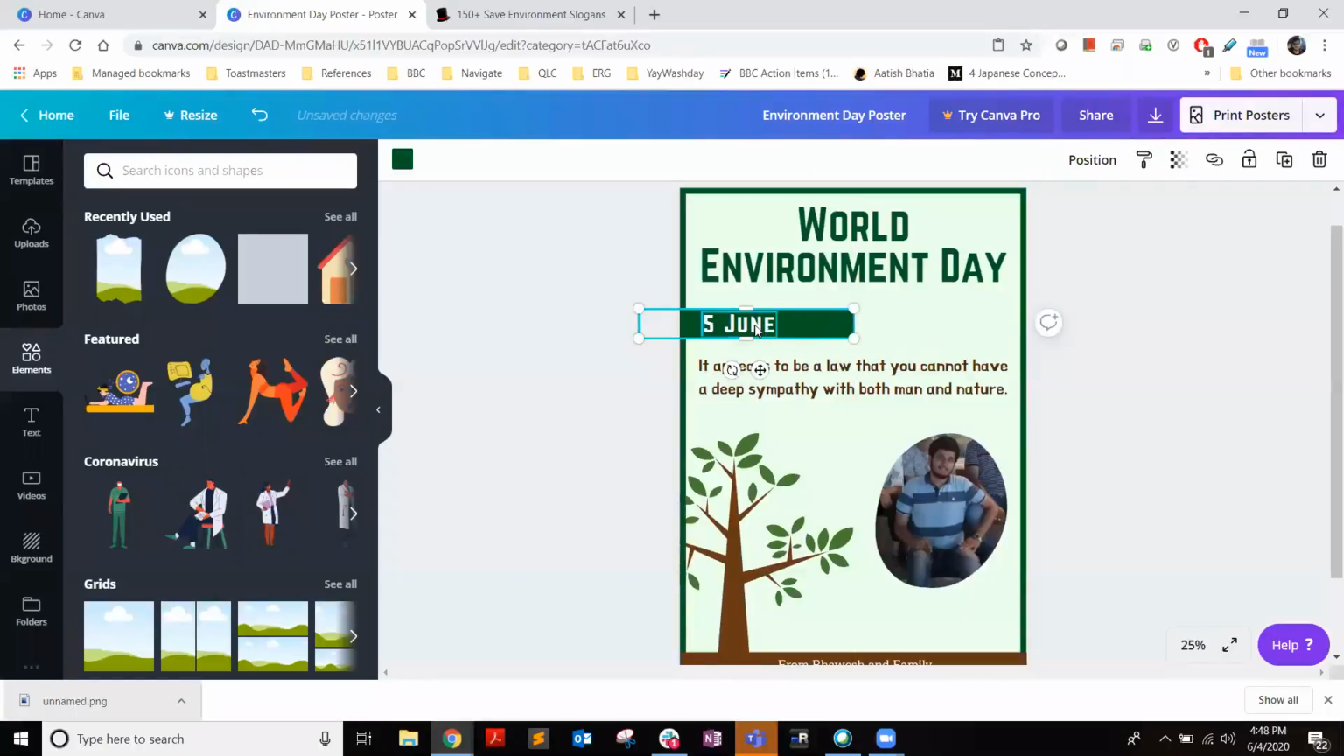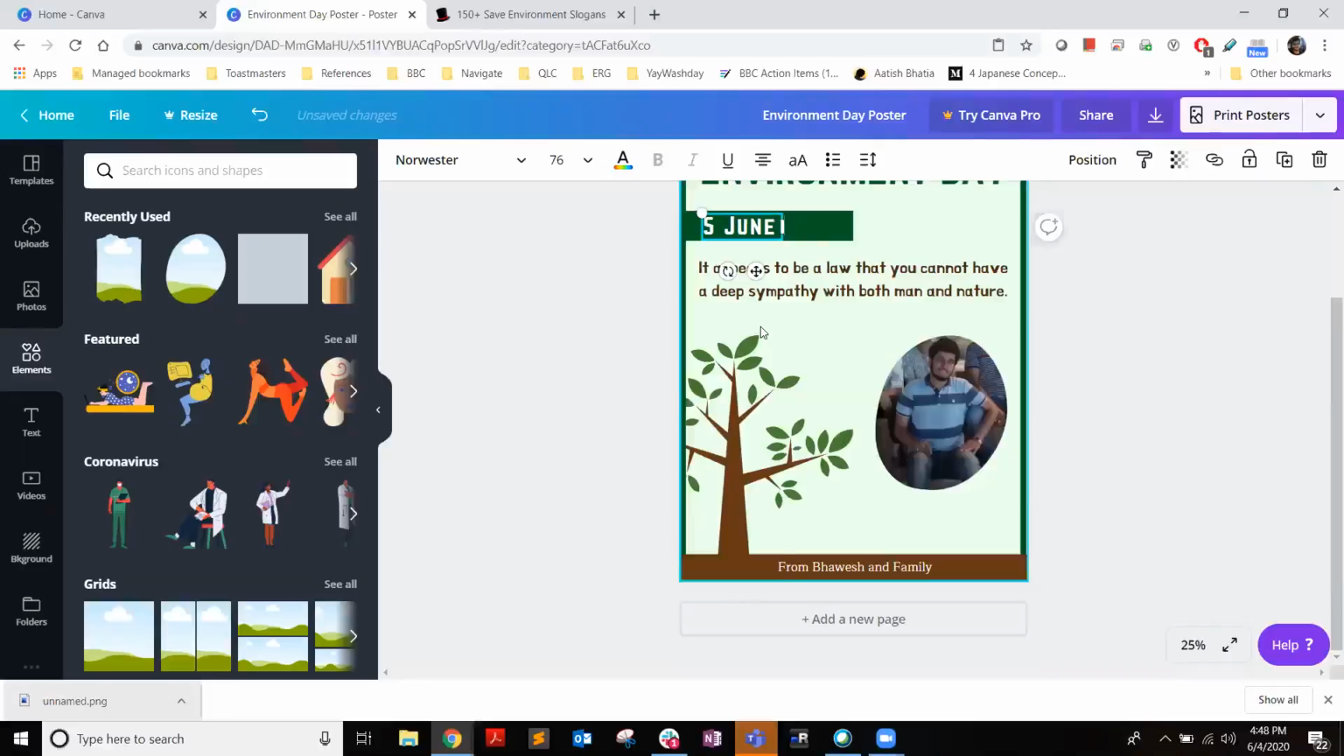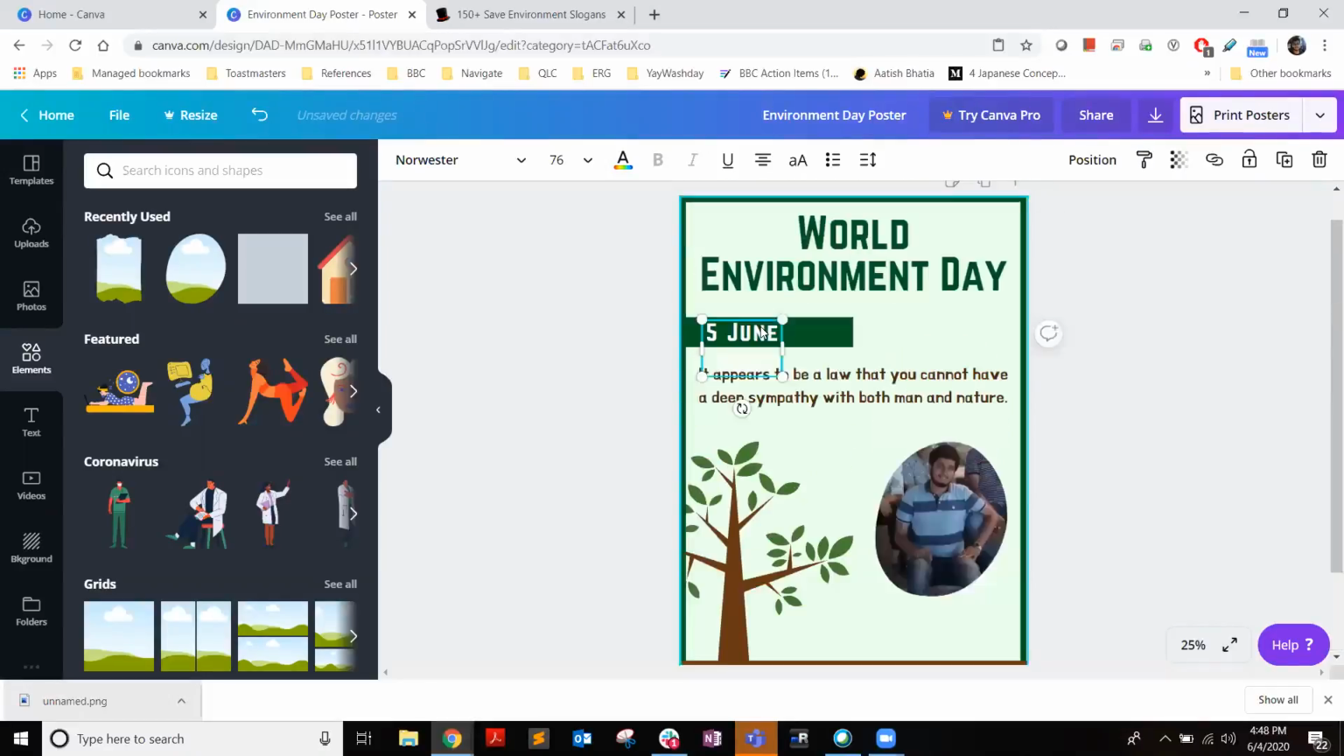Click on the text, 5th June. Increase the size of this as well. But first I'll write 5 June, and then I'm going to write 2020. It is coming down. I want it in the same line here. So I'm going to increase the width like this.